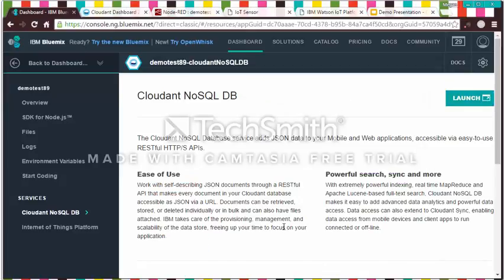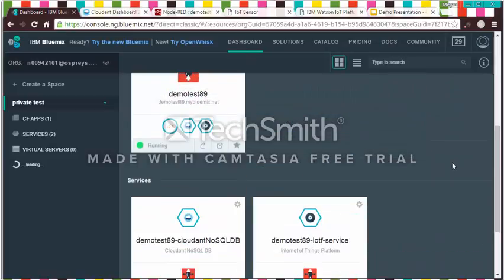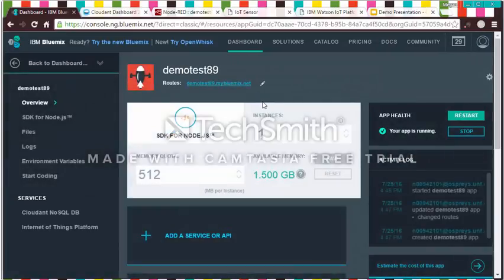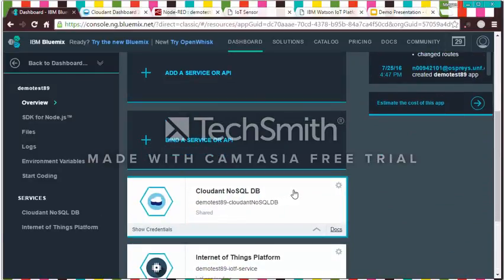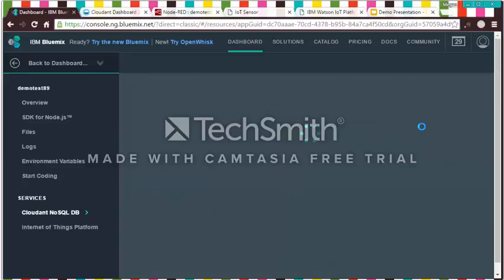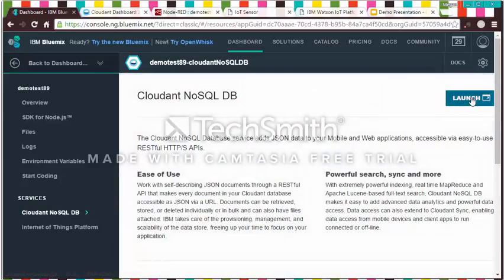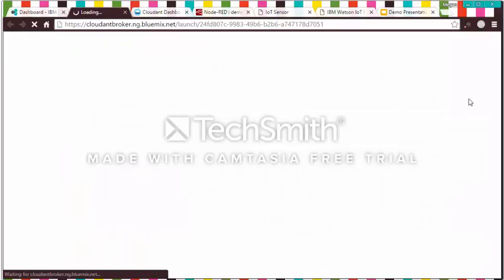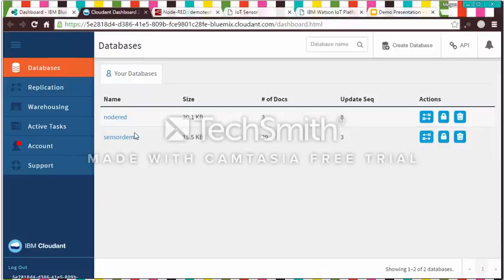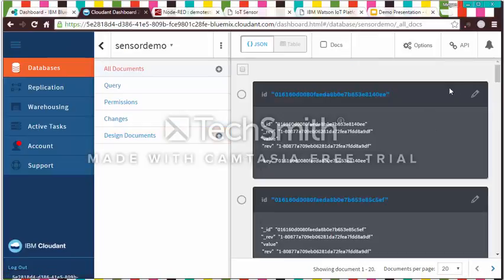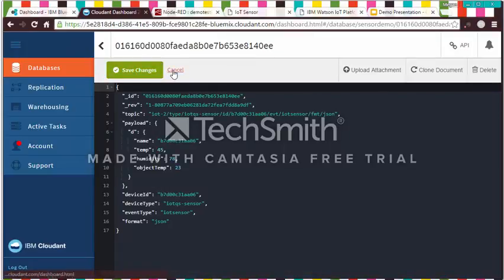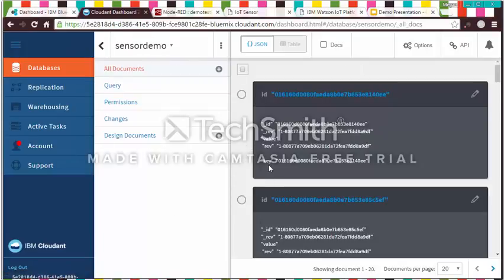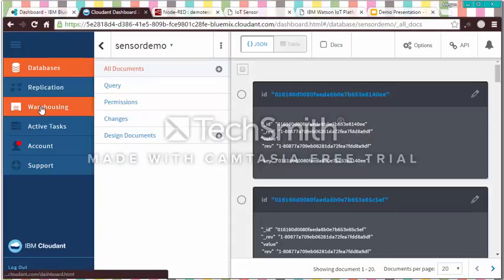Navigating back to your dashboard, we are going to view our data and ensure it is coming in properly. We're going to go to here. Scroll down to Cloudant NoSQL DB. Click it. We're going to hit Launch. Now you can see both databases. By clicking our Sensor Demo database, we will see the actual data, change it if necessary, and even be able to query it. From here, we can also create a data warehouse for long-term analysis and data mining.